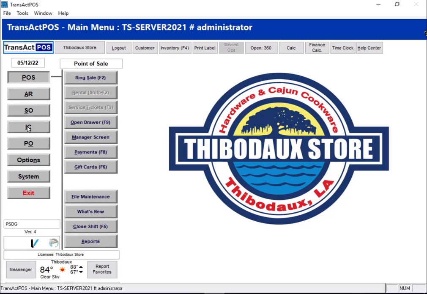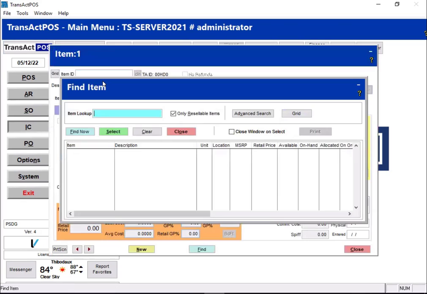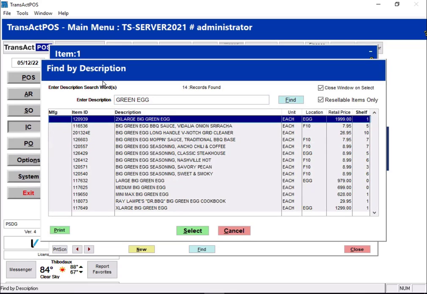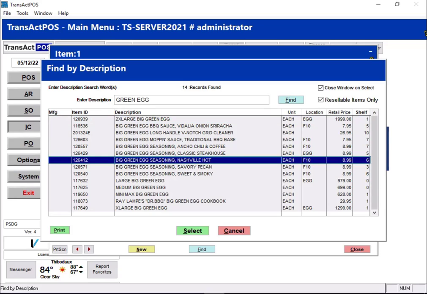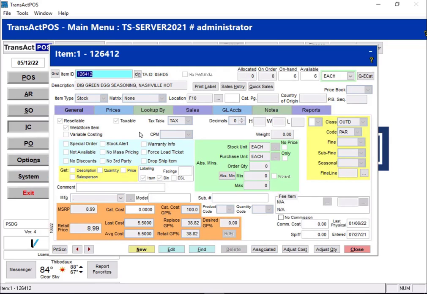So let's go look at inventory so we have some idea of how this data is organized. If we do question mark Green Egg, we'll look up all items with a description containing Green Egg. My question here is, how is this data organized? There's this product, which is the Nashville hot sauce. It's in class outdoor and code PAR. If we look at a few other items, we'll find about that same setting, specifically Alt-D and PAR.